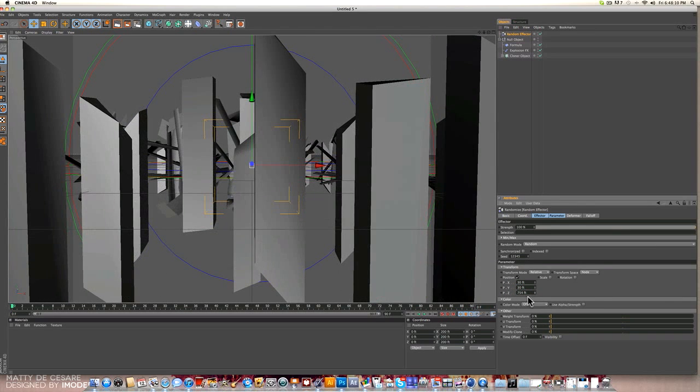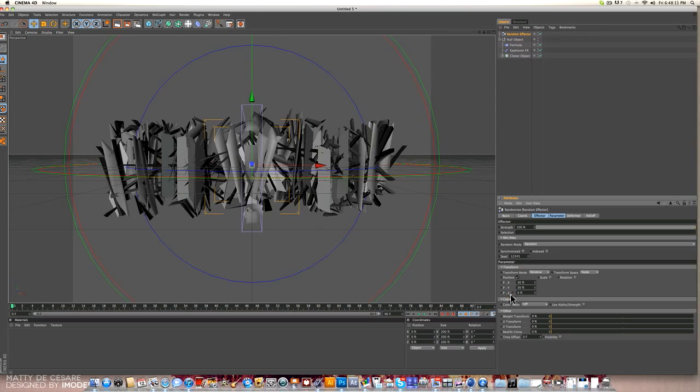But actually for the last one I'm going to put it at 0. Because that is basically the depth value, whether it's coming towards you or going away from you. That's what she said, kind of.